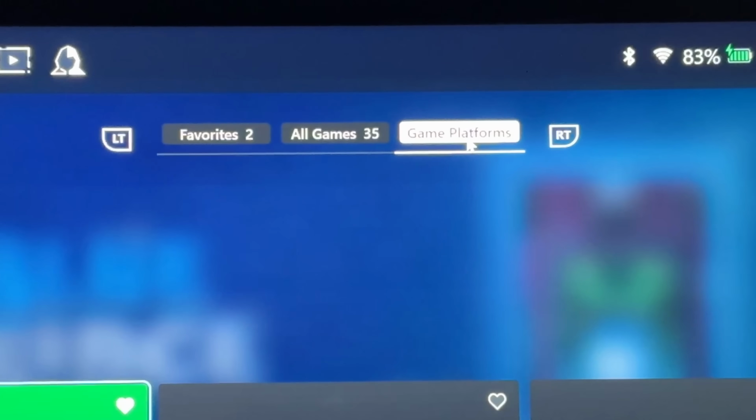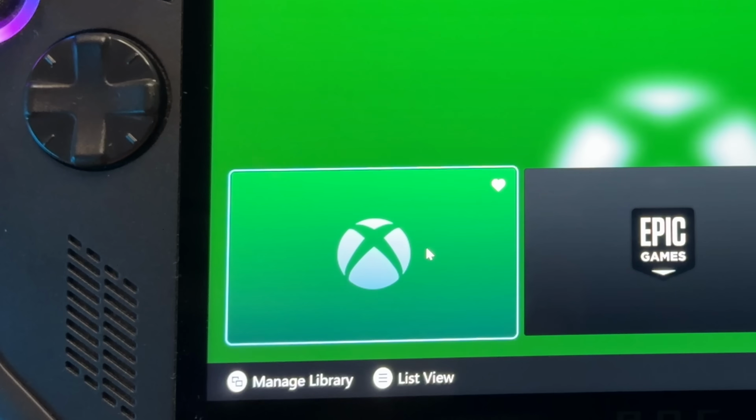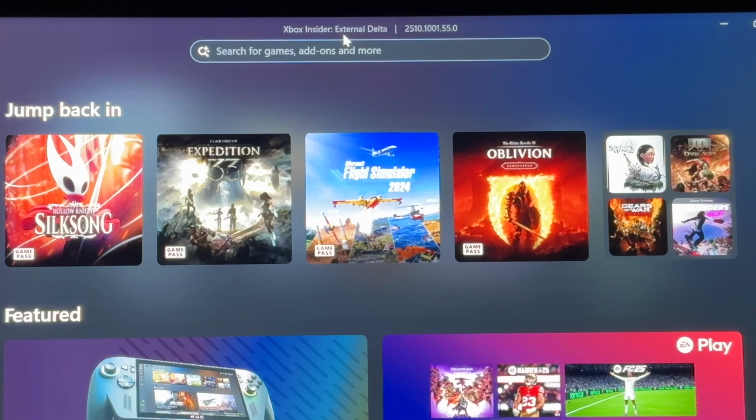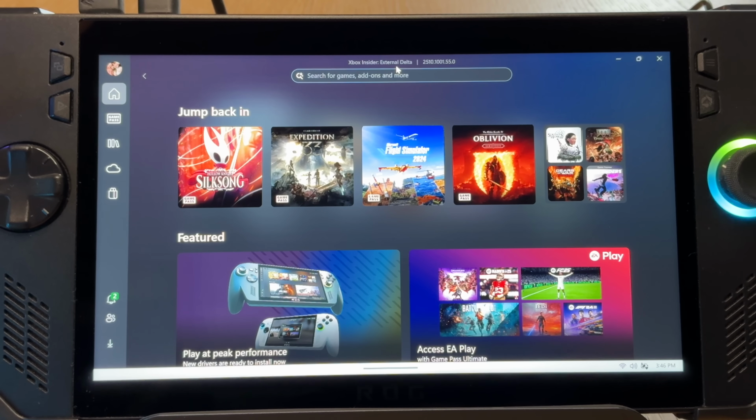into Game Platforms, head into the Xbox app, and it should now have this Xbox Insider external Delta description here at the very top. And if this doesn't appear for you, then you may need to restart your Ally for it to fully load up. So with us now in the Xbox Insider program, step four, let's now join the Windows Insider program.